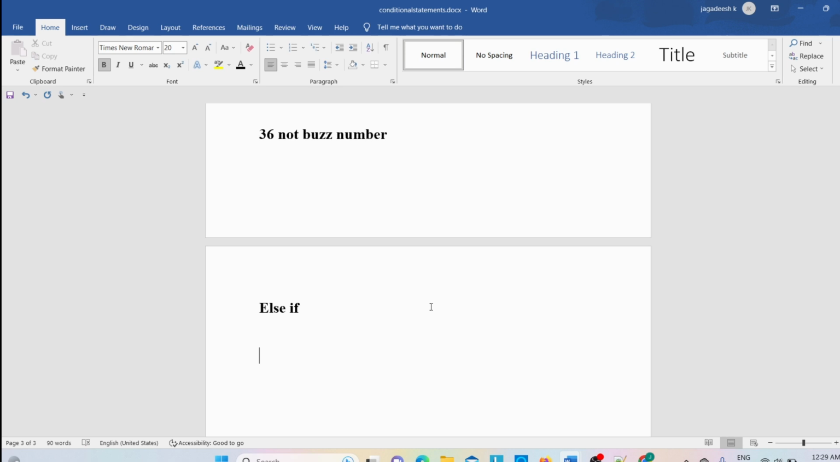So if the first condition is false, you are verifying the second condition. Even if the second condition is false, you are verifying the third condition. Like that, if you want to do, then you can use the else if ladder. Let me discuss the generalized syntax of using the else if ladder.